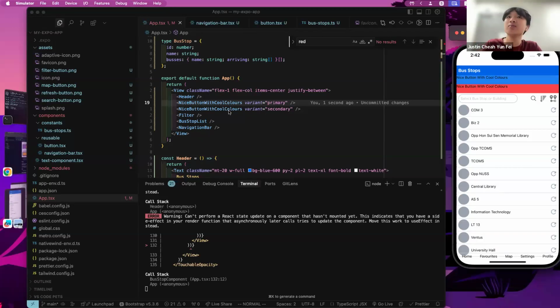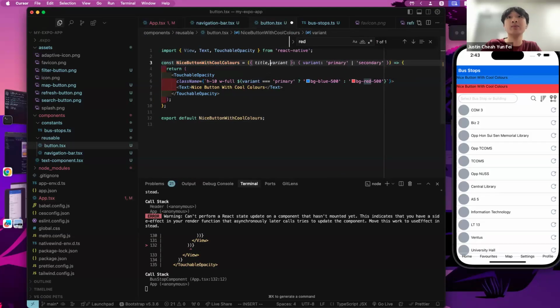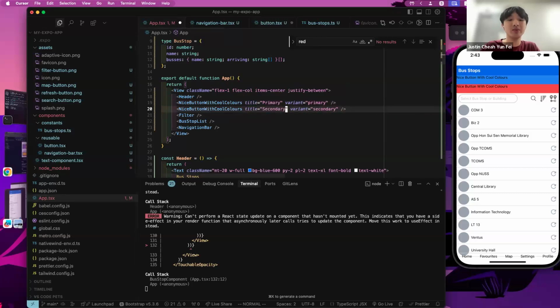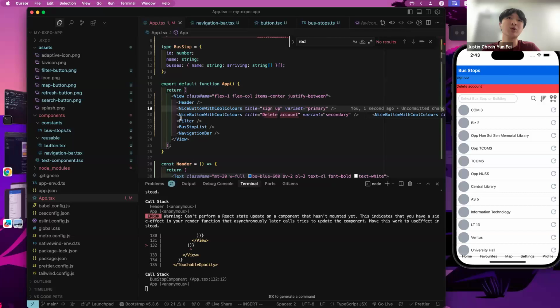arguments that change the style, or you can also pass in the title. So if it's a delete account button that is dangerous, you can make it red, and a sign up button can be blue. That kind of stuff, right? You can define a component that can be reused across multiple places, so that you don't clutter up your own page.